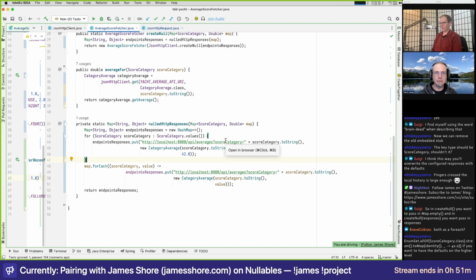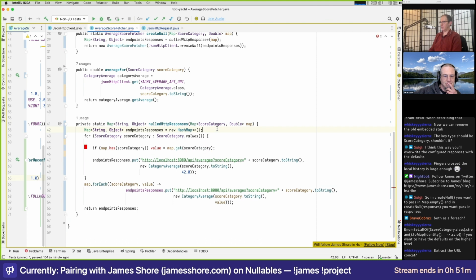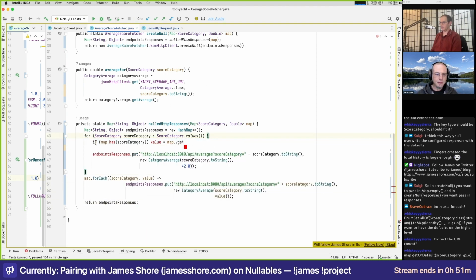You know what? The double loop is bothering me. What I would do, let me pseudocode for a moment. What I would do would be just something like this. If map.has(score category), let value equal map.get(score category), else let value equal 42. And then here, you just put in value. Right. And then this goes away. See where I'm going with that? Yep. Oh, you could leave that in there. Is it close enough? That's close enough. All right. Yeah, so would you pull this 42 into a constant? No. Okay.